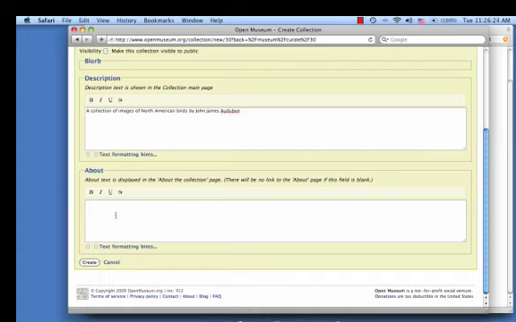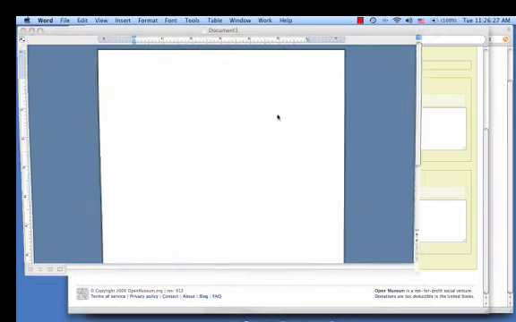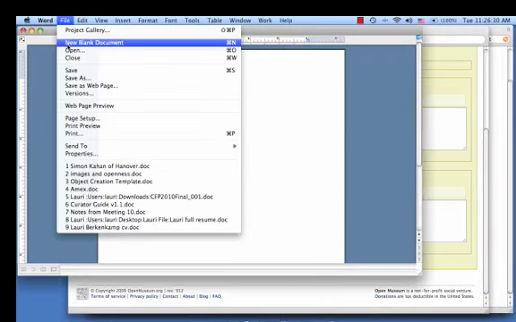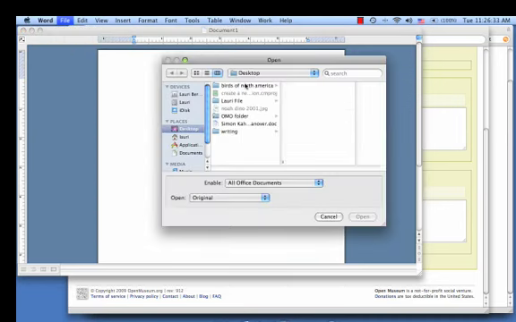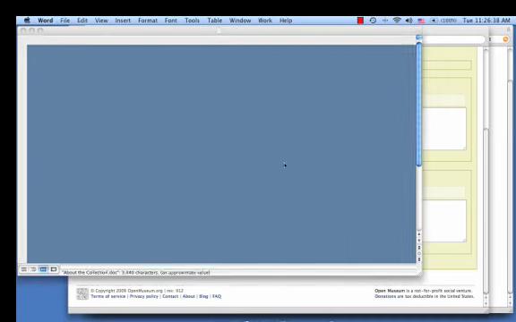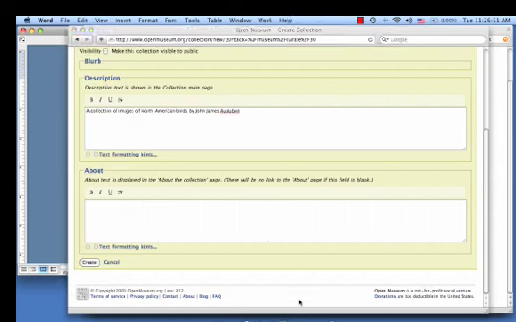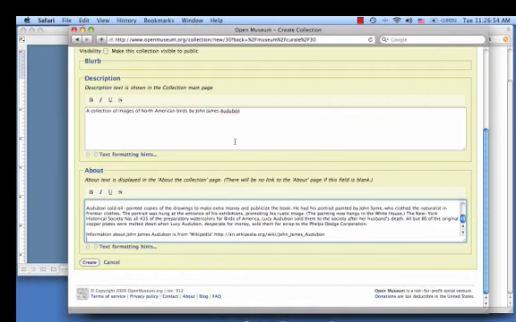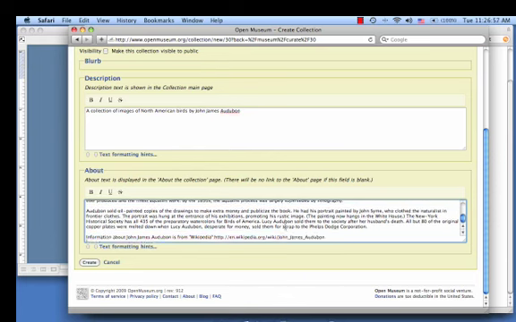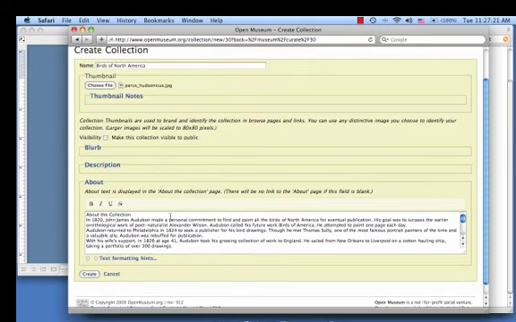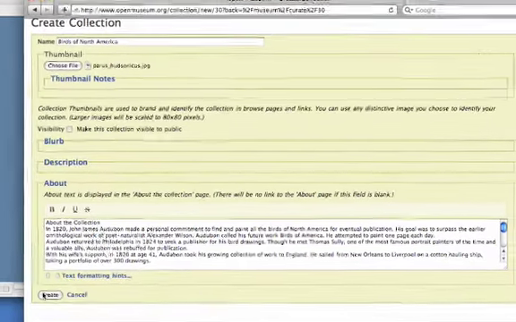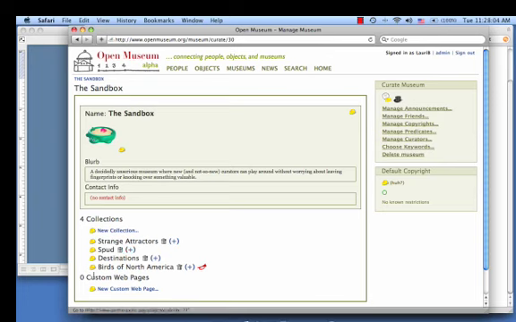So what I've done for the About the Collection for this one is I've created a Word document, and I've put it in the folder on my desktop called Birds of North America, About the Collection. What I'll do is select all, copy it, move in here, and paste that information in here. So now that I have my About text in there, I'm ready to create this collection. So I will click Create. And here's the collection, Birds of North America.